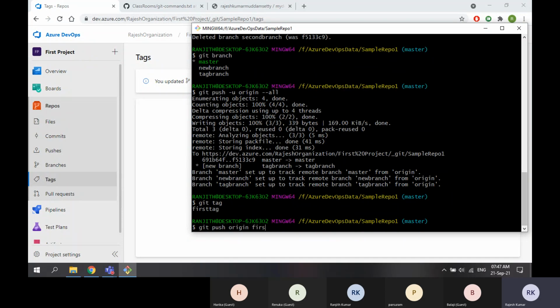Why am I giving the tag name? Because when this repo is used by multiple people, those developers might have created multiple tags. You don't want to push all the tags to the remote repository. Whatever is important, whatever you want to use in future, those tags can be pushed. For that reason, we give the tag name. Git push origin first tag.